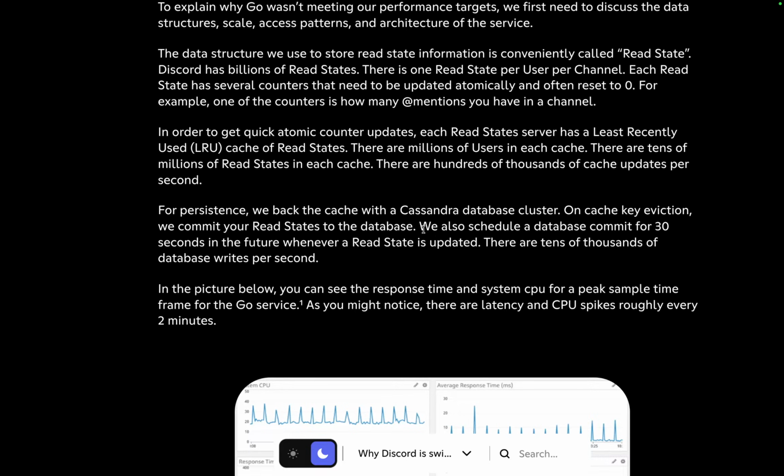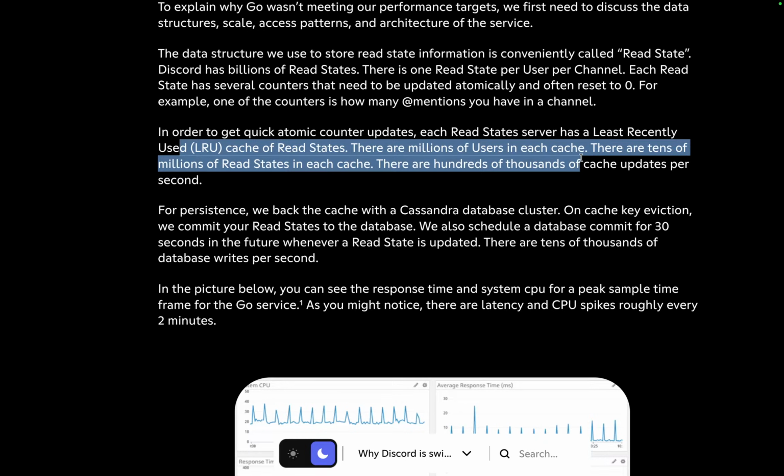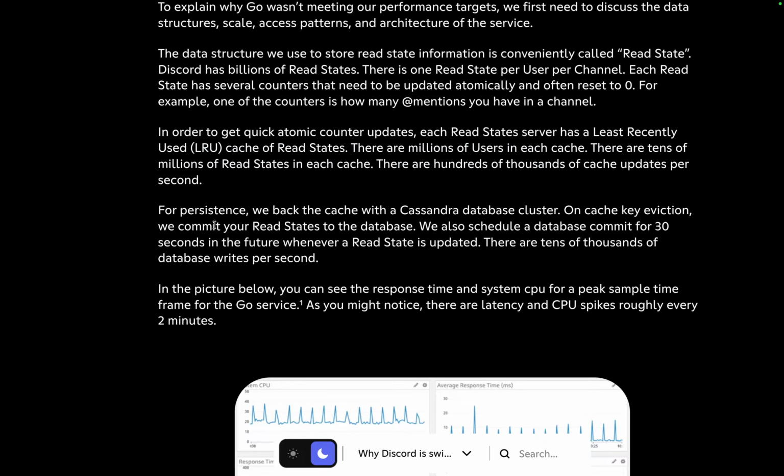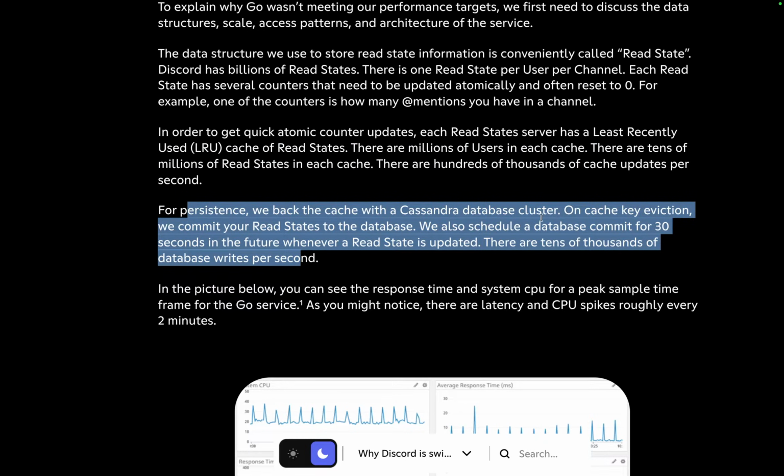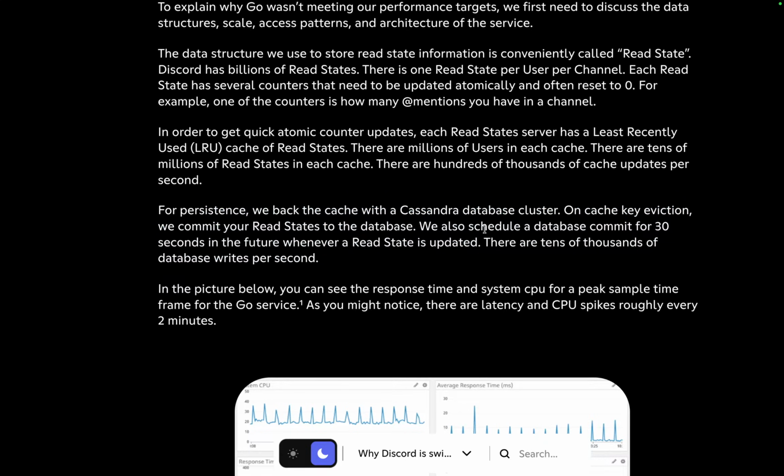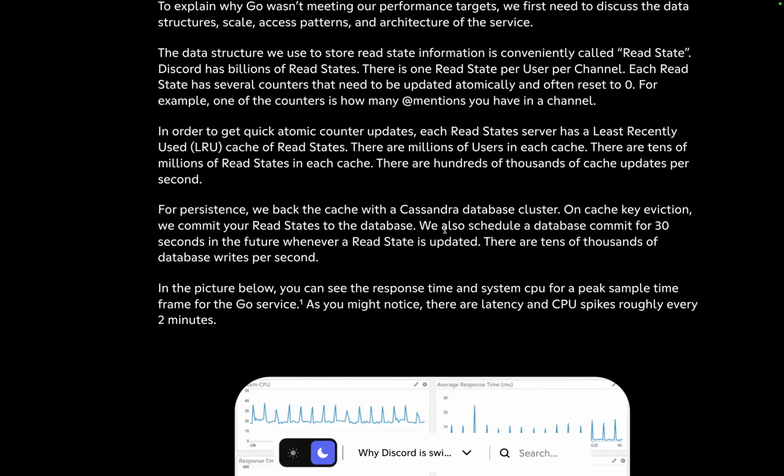We also schedule a database commit for 30 seconds in the future whenever a read state is updated. There are tens of thousands of database writes per second. So most of the things happen in memory, but under certain conditions, they store the read states in the database.